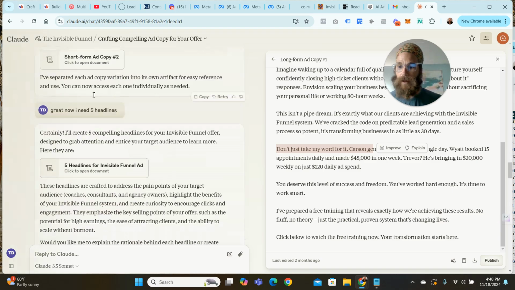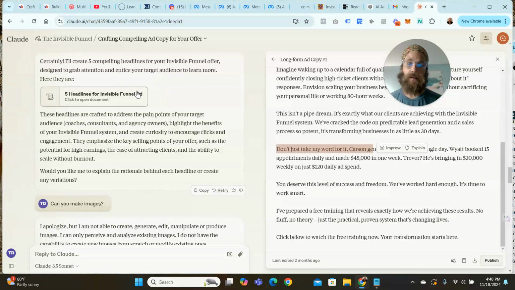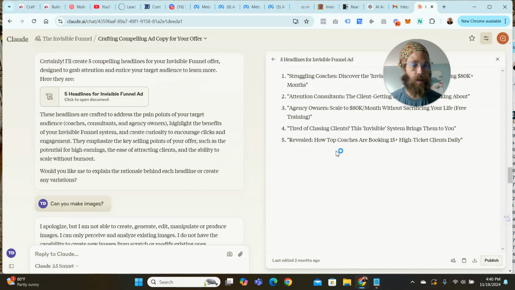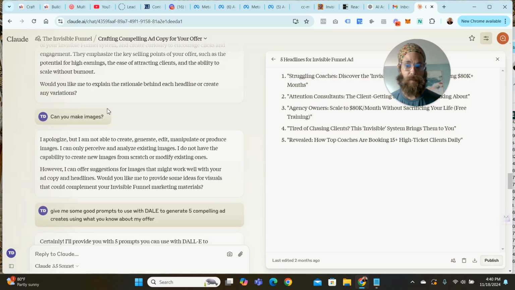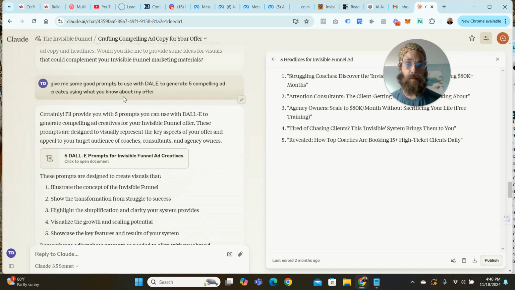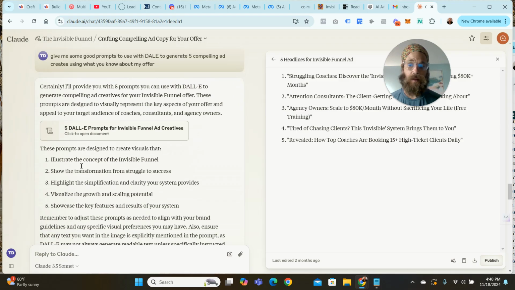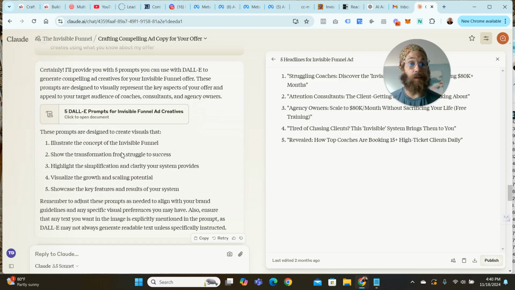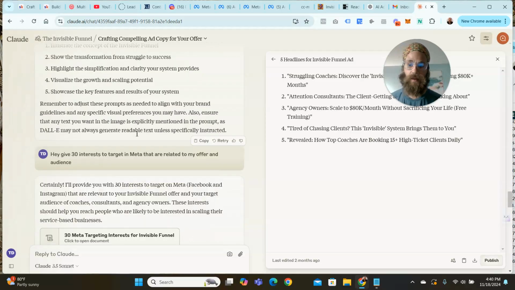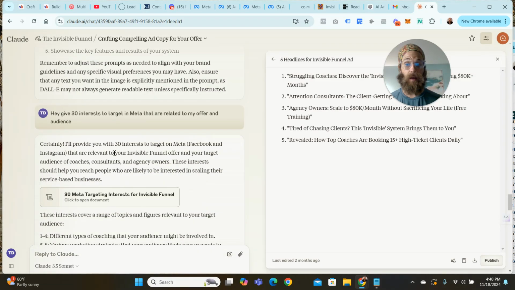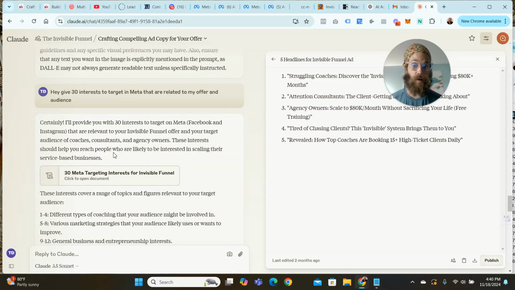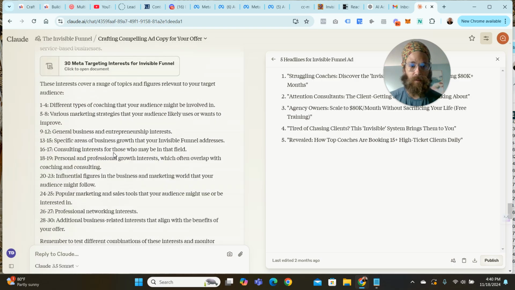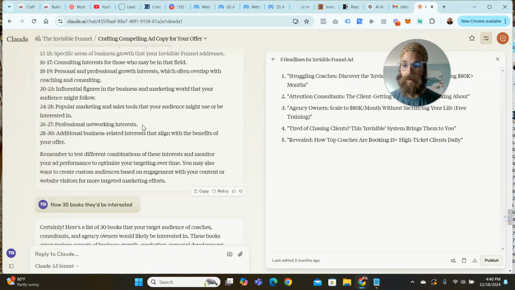I separate them into documents, and then I say now I need 5 hot headlines, and now it knows it needs to put it in documents for me so it can be organized. And boom, gives me the 5 headlines, and then I ask if it can make images, but it can't. So I said, well, then give me prompts so that I can go to DALL-E and get some images, right? So it does that, and then I said, well, hey, give me some targeting, even though I already have it in my primer, I'm saying, hey, just pull it out for me. I don't need to go in there and read it. So boom, gives me a bunch of those.